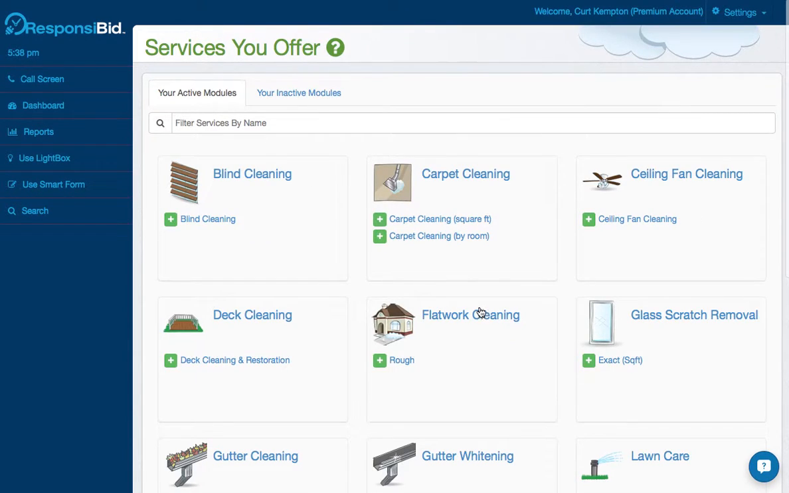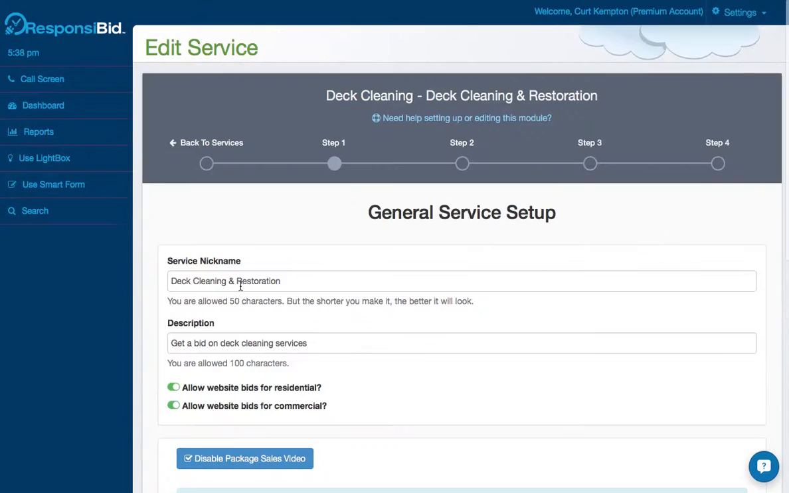So if we take a look over here, what I did in the deck cleaning module is you'll notice that I already toggled it on. I just turned on commercial bids for deck cleaning. This is just kind of an example, but you'll notice now that when someone is a residential customer or a commercial customer, deck cleaning will allow them to continue on where it previously wouldn't have.